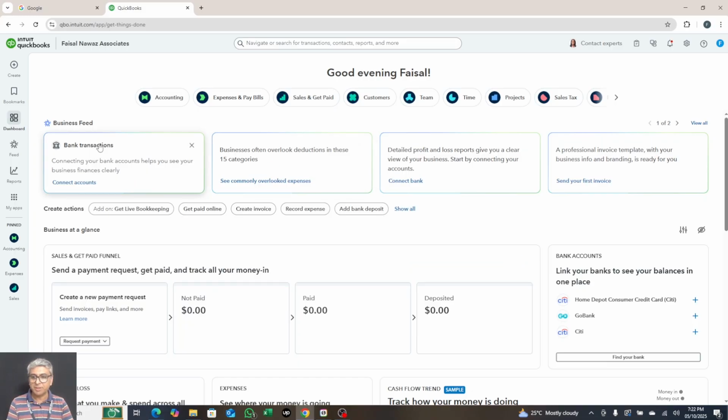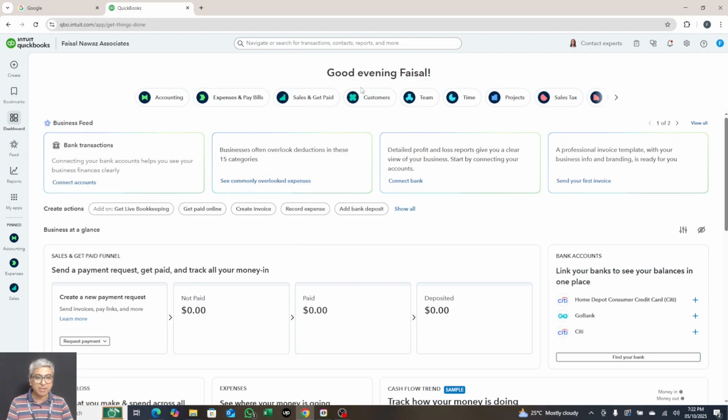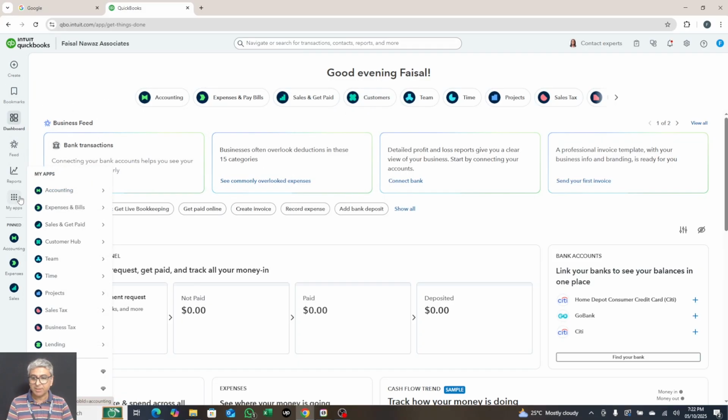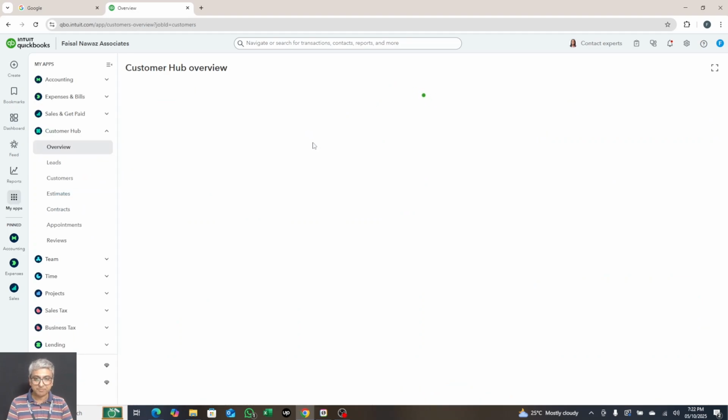This is our dashboard area. On the left we have the navigation bar. We can access customers directly, either from Customers, or we can go to the Customers Hub overview. So let's do it from Customers and see how it looks.